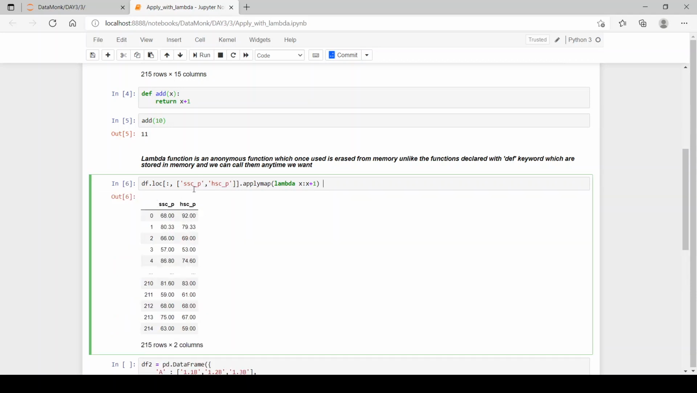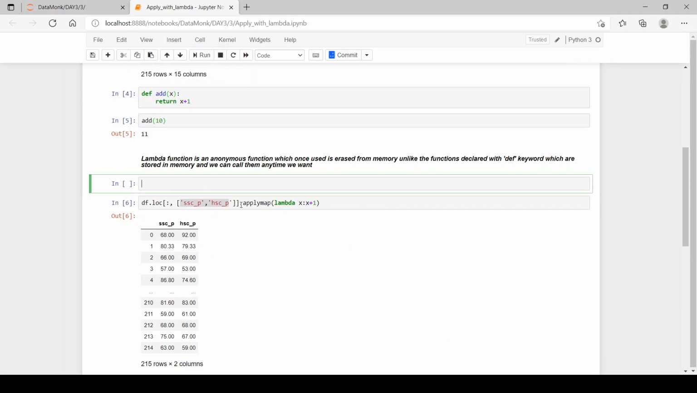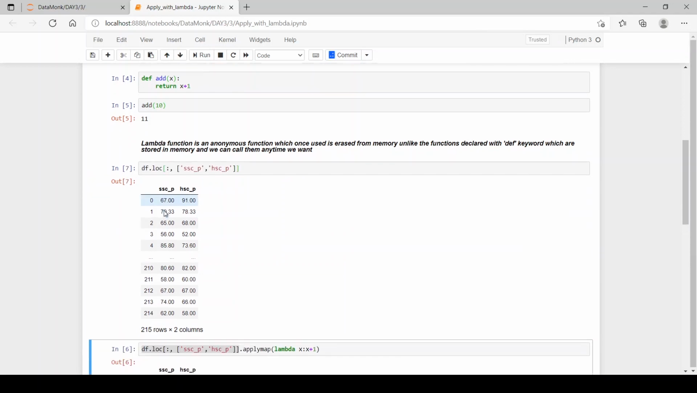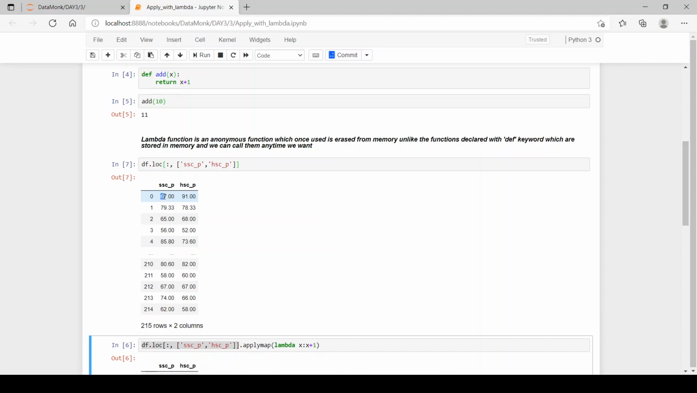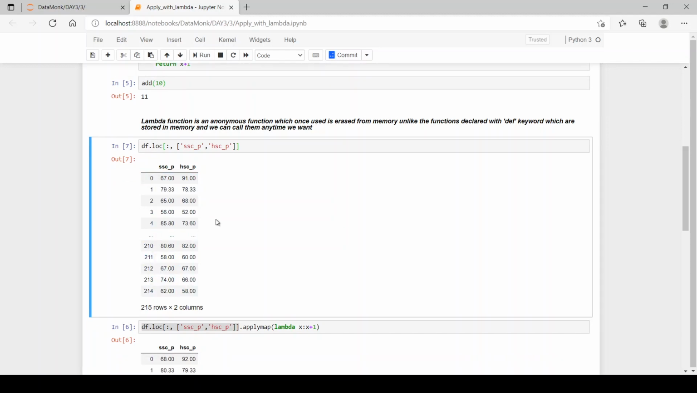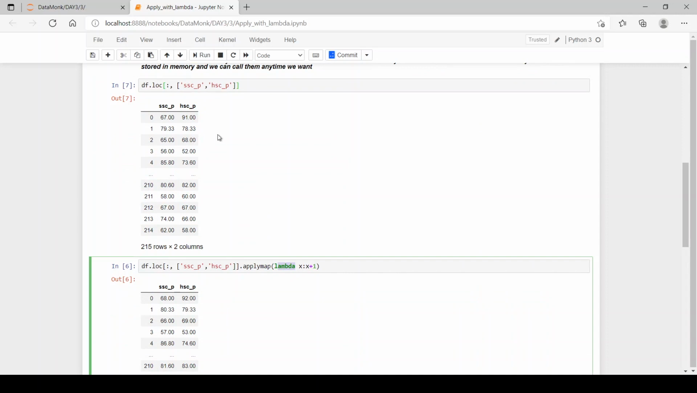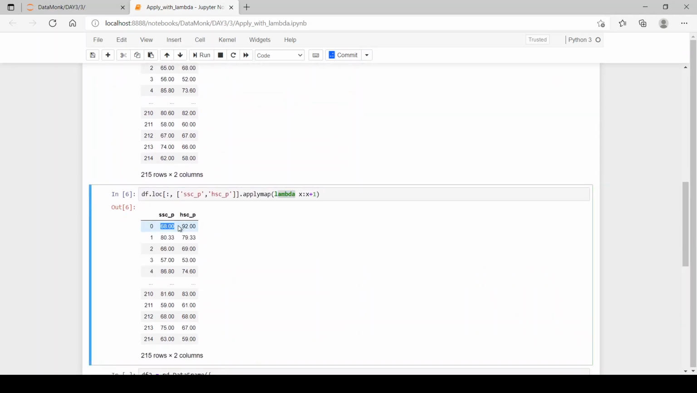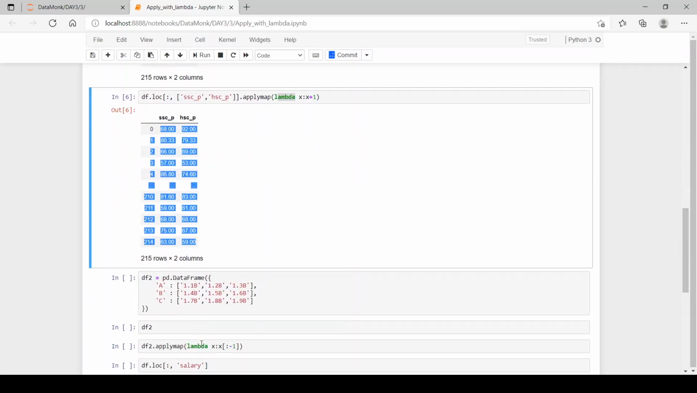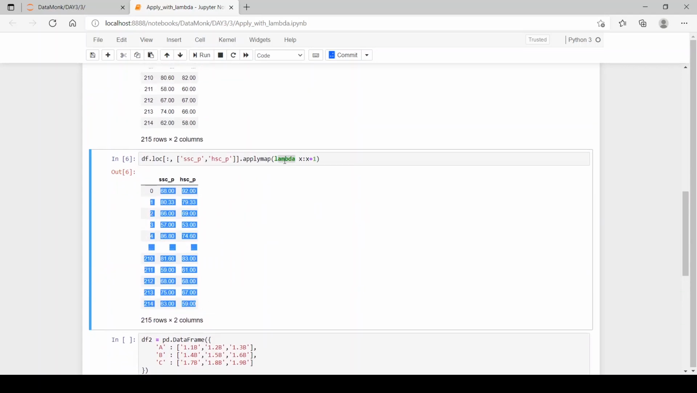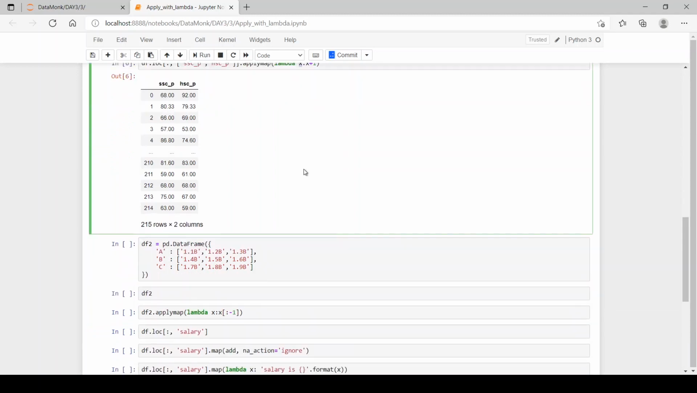Now let's see. Let's first see what the values in SSCP and HSCP were. For that, let's insert a cell above and call these two columns. You can see the first row has 67 and 91, and after we apply the lambda function to our data frame, we have 1 incremented to each and every element of the data frame. So this is the function of lambda: x + 1, and then the result is returned.